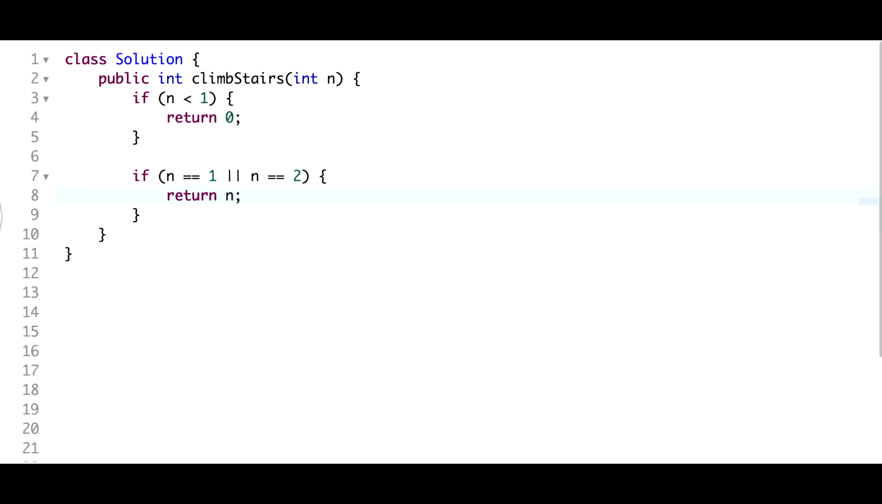Now to calculate the number of ways to climb a staircase with n steps, I'm going to create an array of size n plus 1, and each index will represent the number of steps in the staircase. The reason I'm using n plus 1 here is that because arrays are 0 indexed, if I wanted to find the number of ways to climb a staircase with 10 steps, then creating an array of size 10 would mean that I would try to access the 11th index, and that would mean I'm accessing the array element outside of its bounds. Firstly, I'm going to save the number of ways if the number of steps is 1 and number of steps is 2.